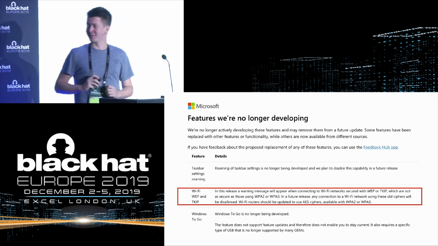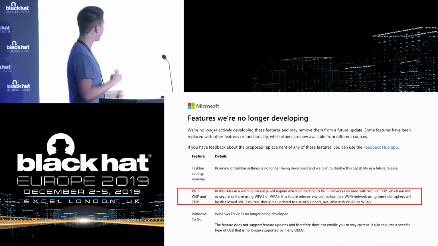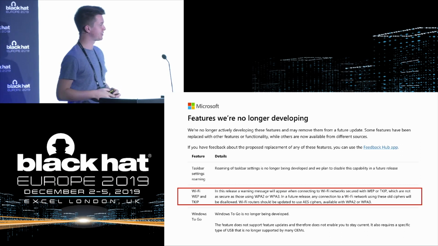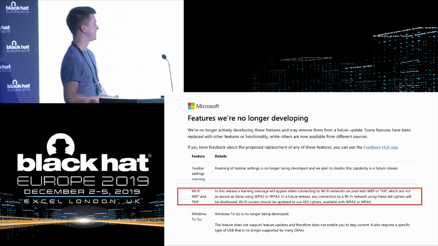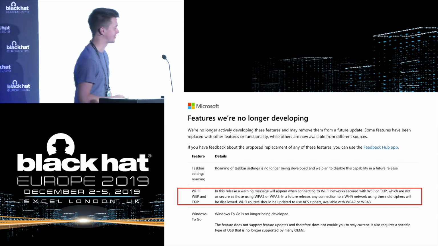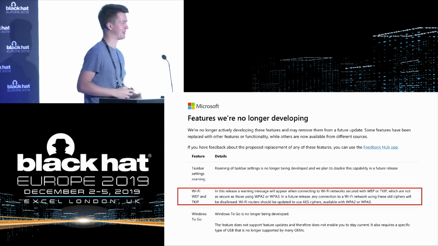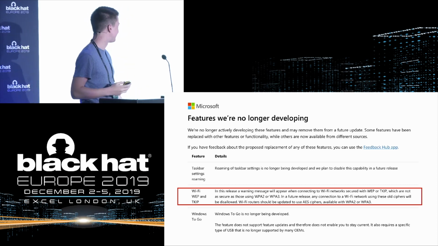To leave on a bit of a positive note, this is a page from Microsoft of features they're no longer developing, and they've recently announced that WEP and TKIP will soon no longer be supported in Windows, so that's about time, and hopefully this will be happening very soon.